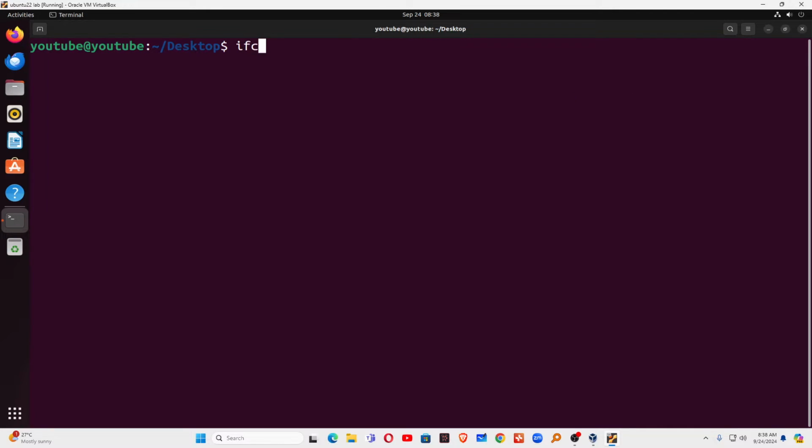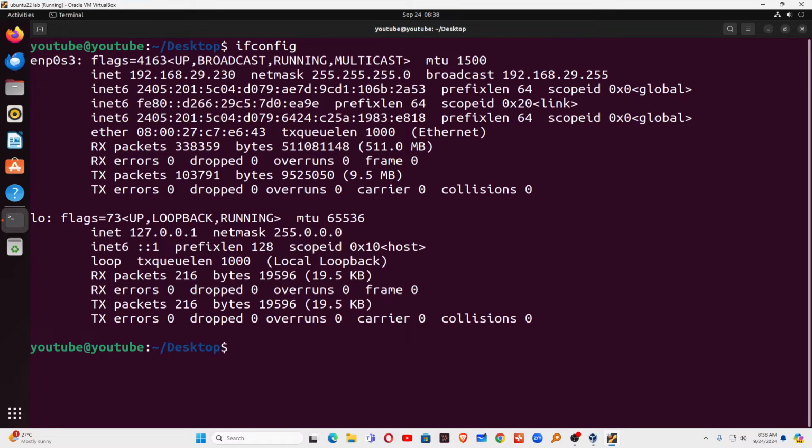Now check the IP address using ifconfig. The IP address of this machine is 192.168.29.230. On this machine, I am going to configure anonymous Samba server, or you can say anonymous SMB.